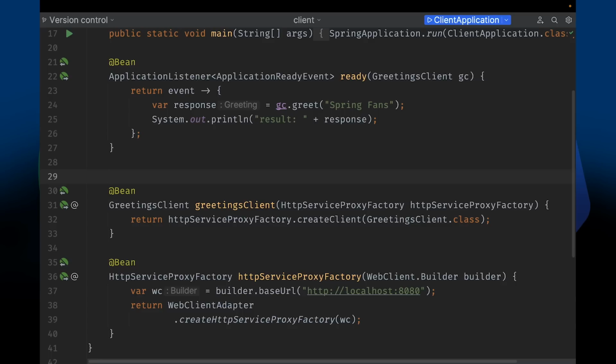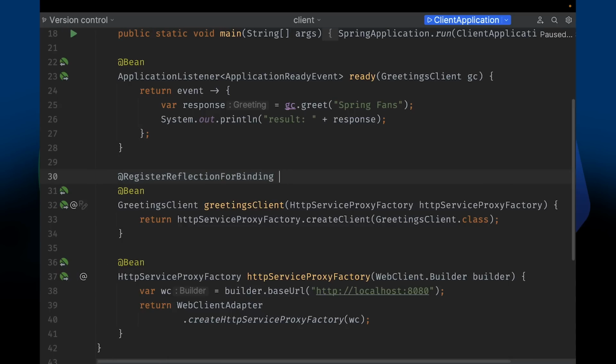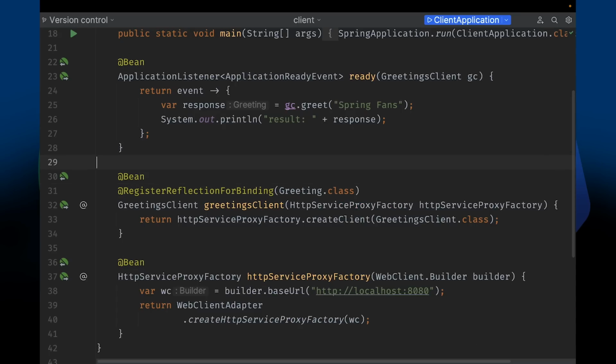These are what we call the configuration entries that get fed into the GraalVM native image compiler, right? We're going to register a hint here by using the register for reflective binding Greeting.class. Okay, so that's one part of our problem done.